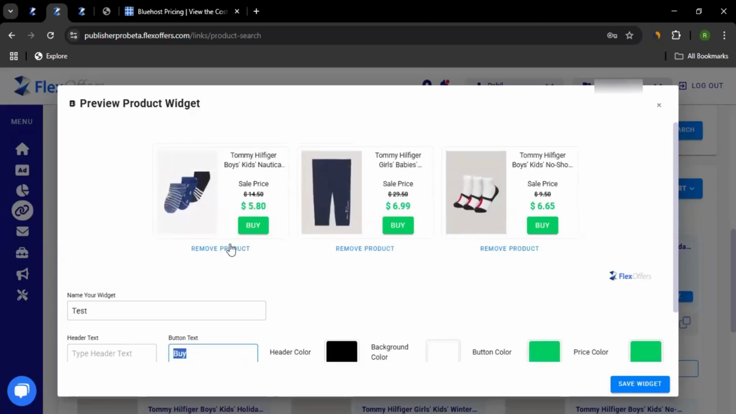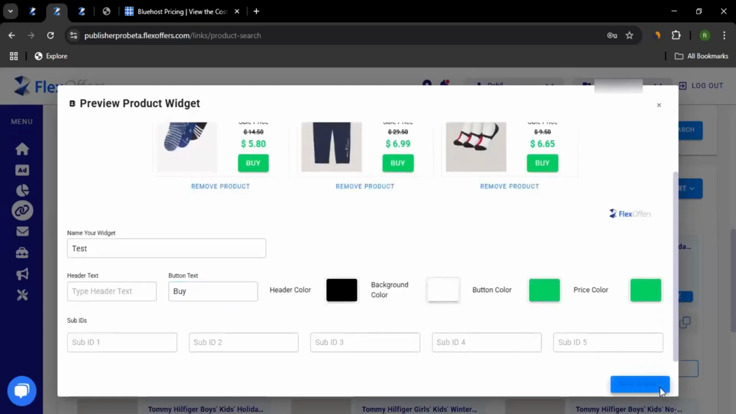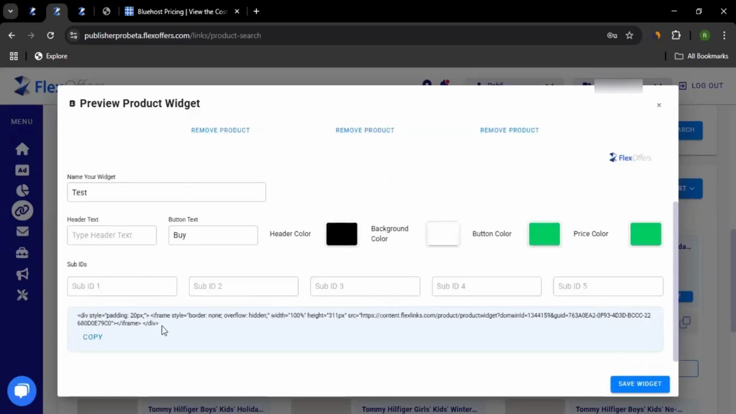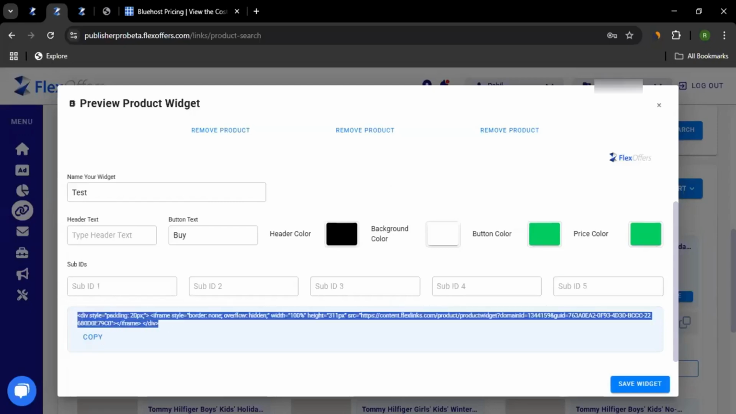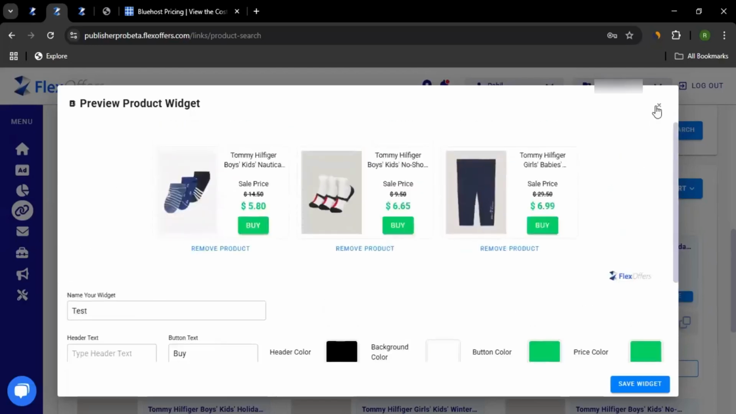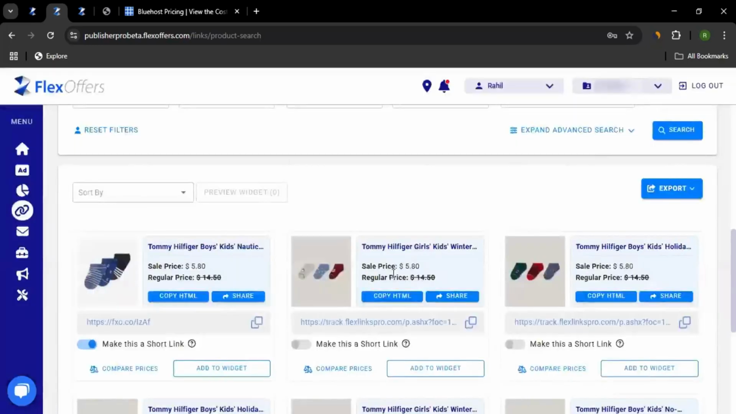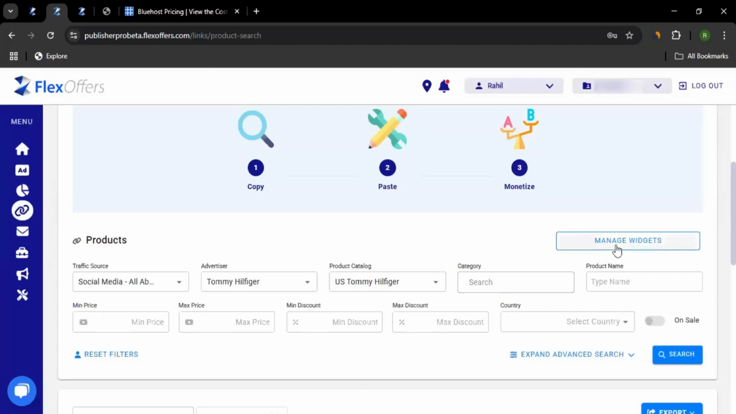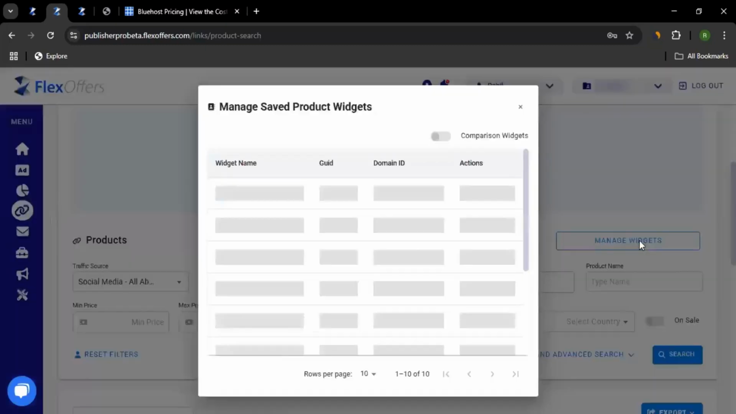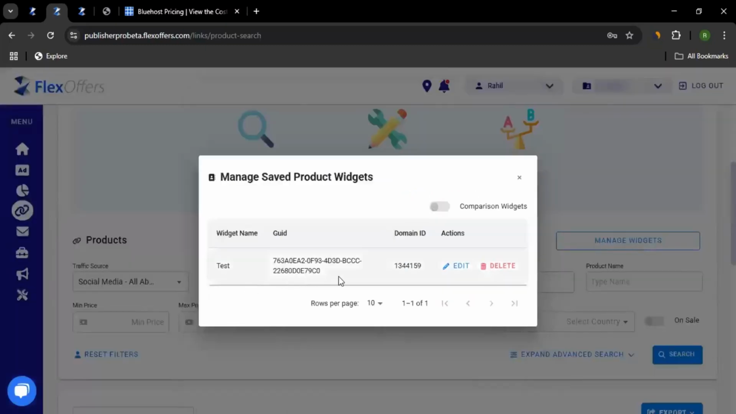And if you want to remove any product from here, simply remove it. And if you're fine with this widget, simply click on save widget. It will save the widget, and you will be able to see your tracking HTML link code here, which you can take and integrate from the backend of your website. And if you ever want to manage any of your widgets, simply come here and click on manage widgets, and it will take you to the section where you will be able to see all your created widgets. You have an option to add, or you also have an option to delete.